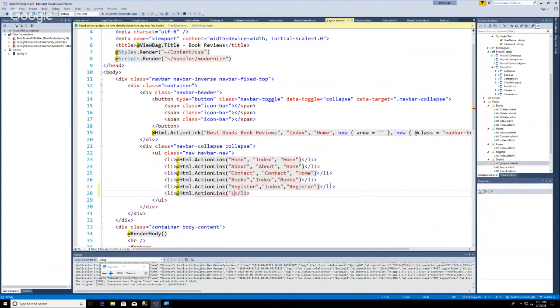So login, index, and then the controller is login, or the folder is login. Oh, I did a single quote there. It needs to be a double quote. That should work.